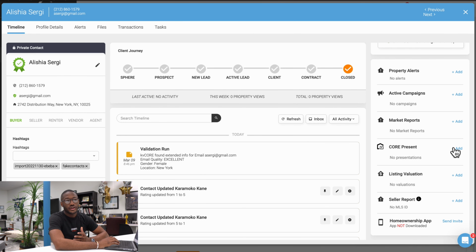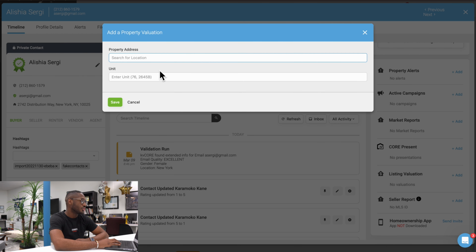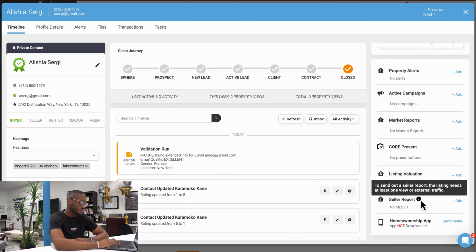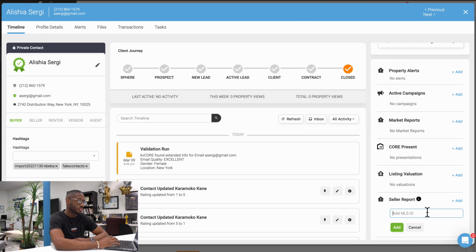Next up, you have Core Present. Again, we won't get into that, but just in short, it's a feature that allows you to build CMAs and presentations for buyers or sellers. Listing valuation. What you can do here is actually put a property address in here, and it will send them an evaluation for that property so they can see an estimate of how much it's worth. Okay, so this could be their property or just a property in general that they're curious about, so it could be anything.